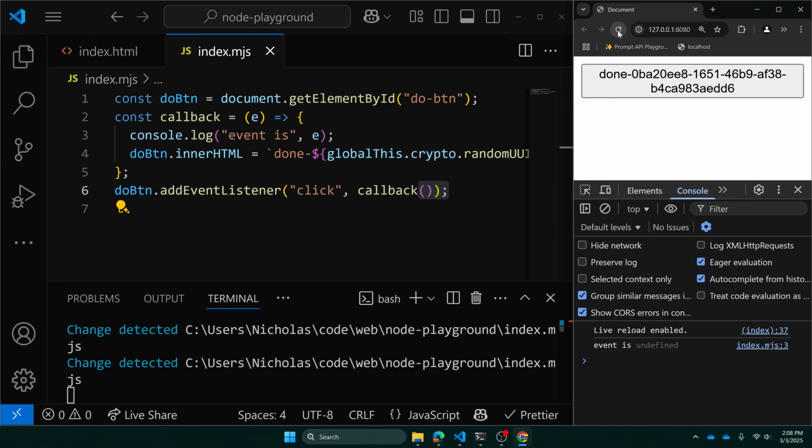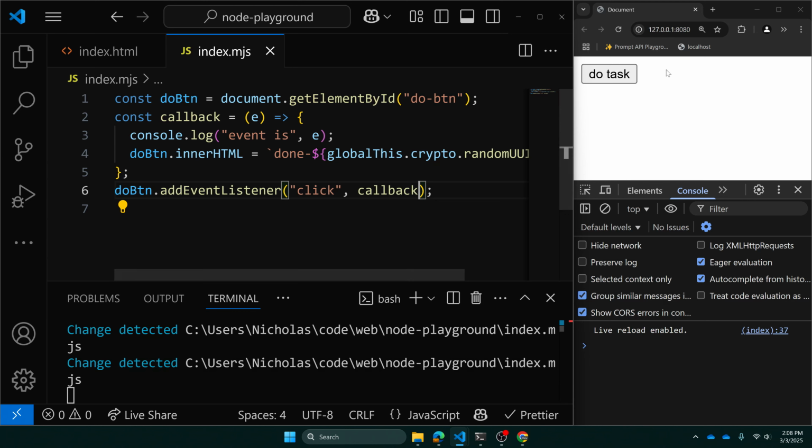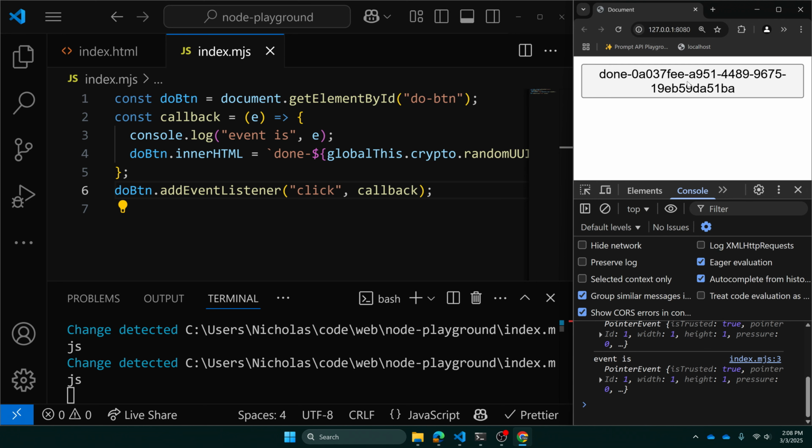And the other thing that happens here is you notice as soon as I load the page, the callback gets called, because as this JavaScript is executing on line 6, callback gets called. Whereas when we just pass in the name of the function, then callback isn't actually called now. Callback is only called when that click event happens at some point in the future, and then every time it happens at some point in the future.